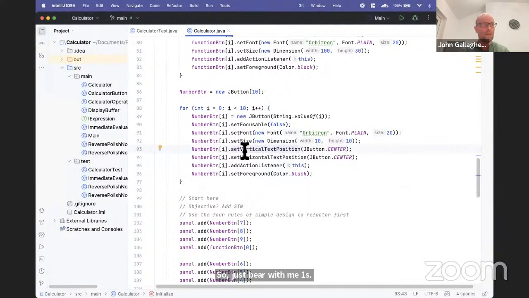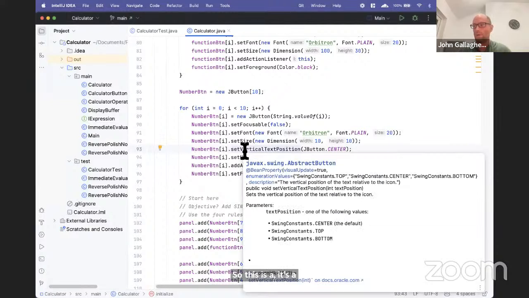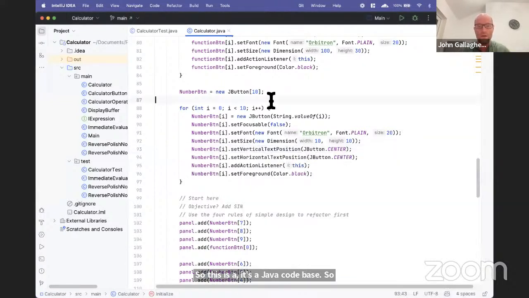So this is a Java code base. Apologies for those who aren't familiar with Java. I'm not familiar with Java. I know what I'm doing in Java. So just try and take the principles away and the ideas and leave the syntax behind.